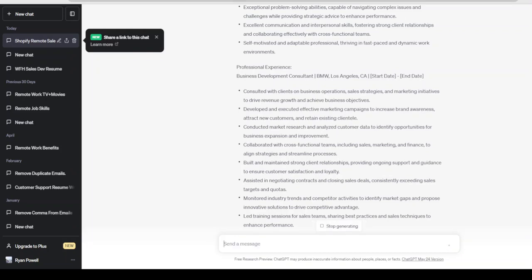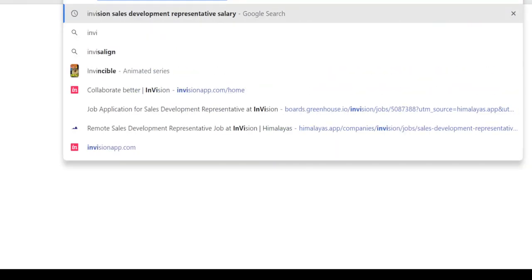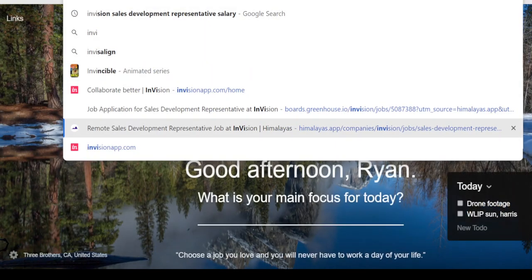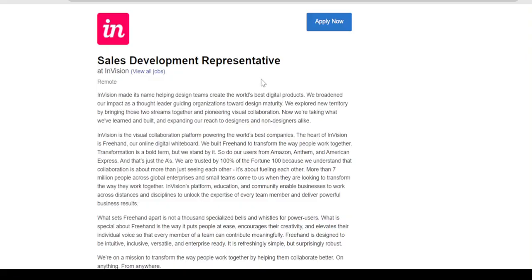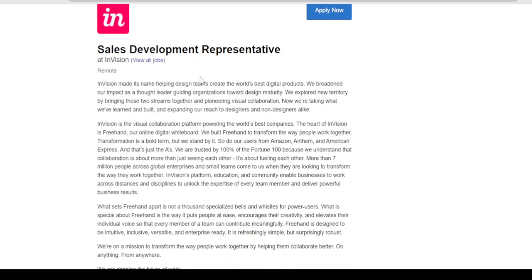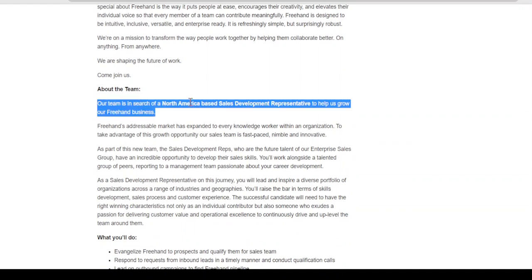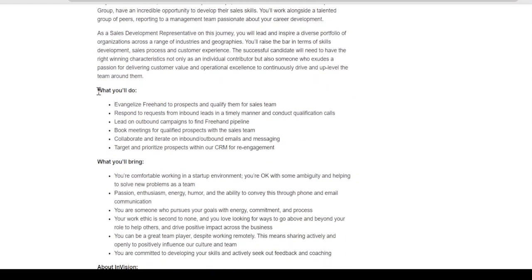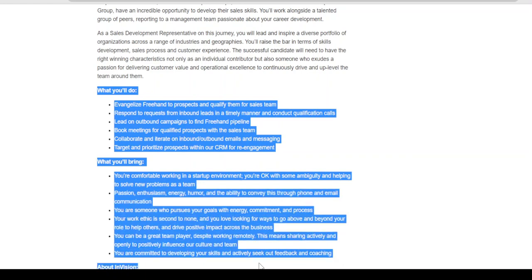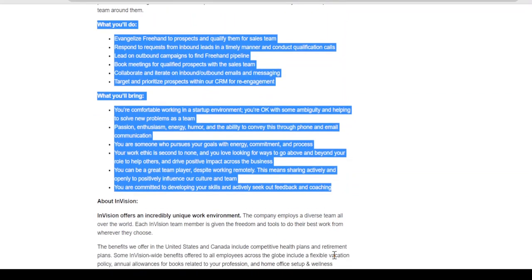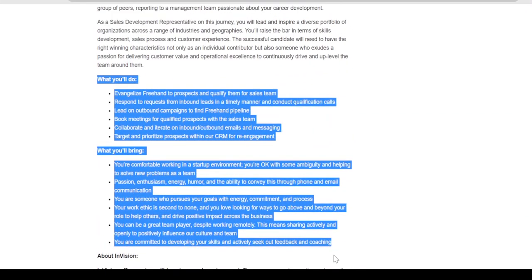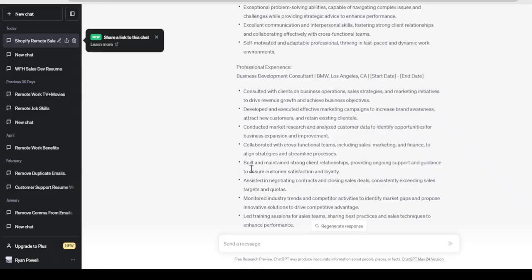And then you can even go over to an actual sales job. Let's actually find a sales development representative job at Envision, for example. This is a remote opportunity. At Envision, I'm not featuring it today, but it's a North America-based sales development role. And you can literally copy and paste this, what you'll do and what you'll bring. So copy this. Go back over to ChatGPT.